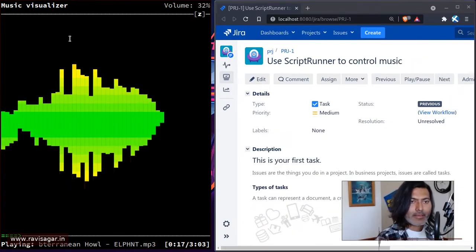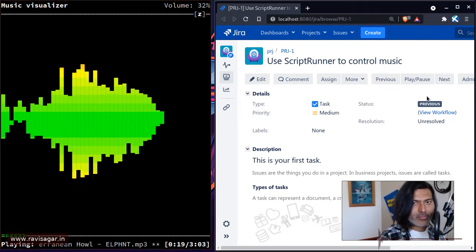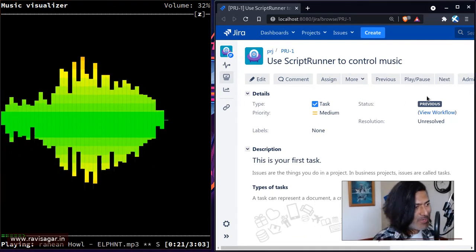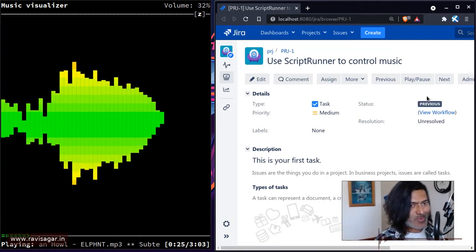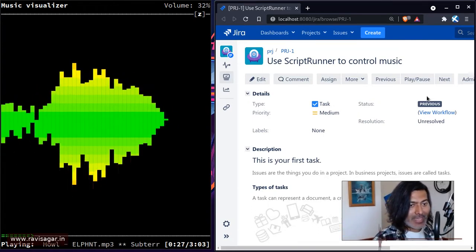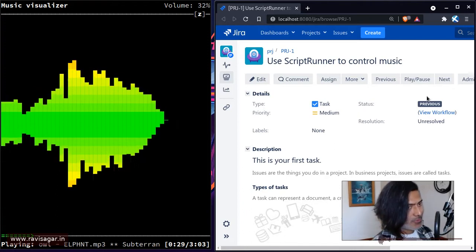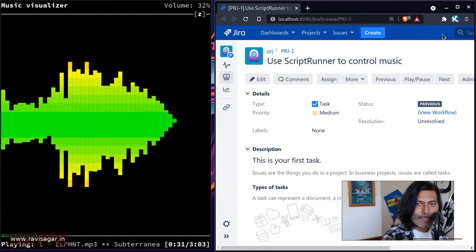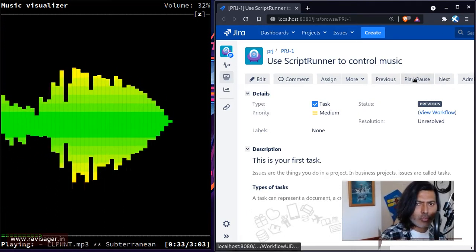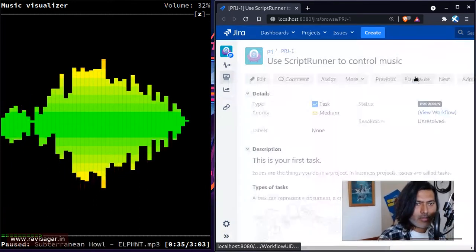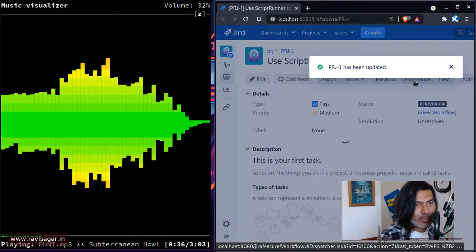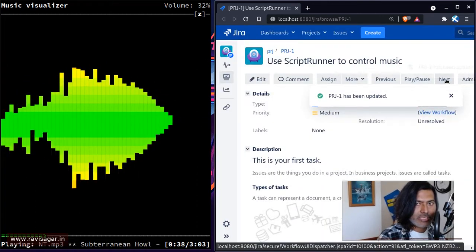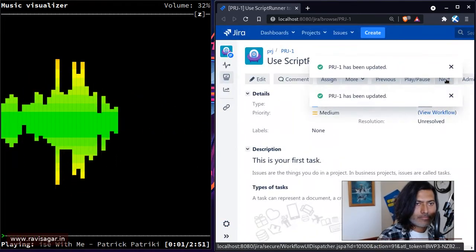And if I want, I can of course, because we are talking about ScriptRunner, and right now I have this local Jira instance running on my computer, I can also use a Groovy script to control the music. So let me just do it one more time. Let's say if you want to pause the music, click on the pause, and the music is now paused. You can play it again, or you can go to the next song.